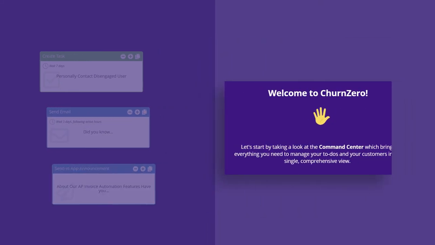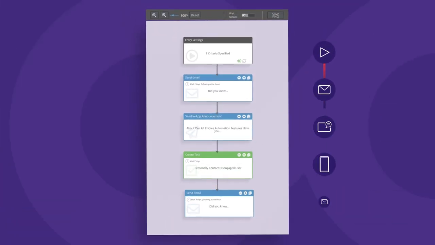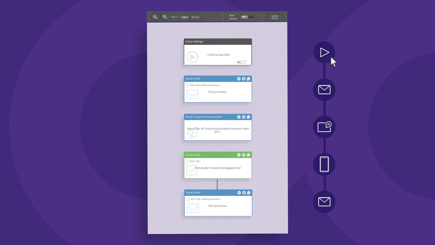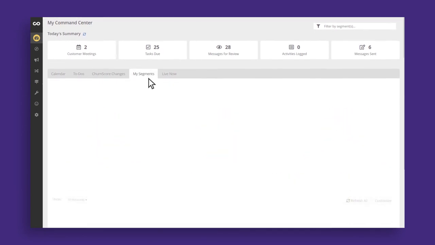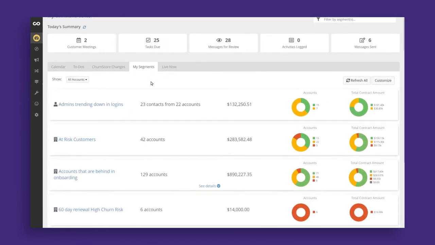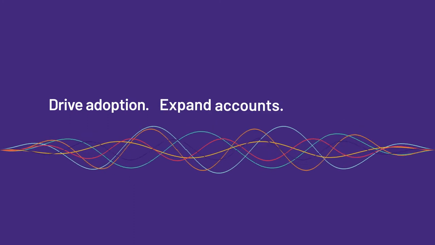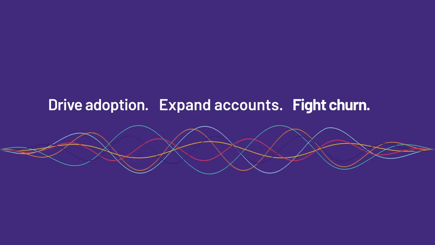Let data do the hard part. With automation, your team can work smarter while leaving the legwork to us. We've kept it simple, so you can manage it all in a single place where everything's in sight and under control. Drive adoption, expand accounts, and fight churn with ChurnZero.